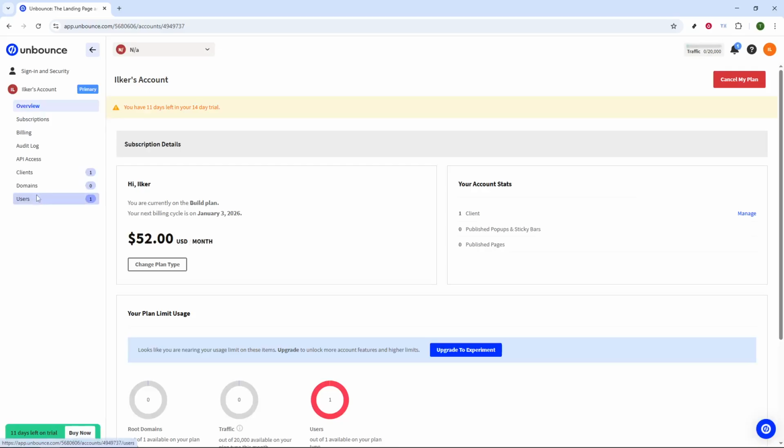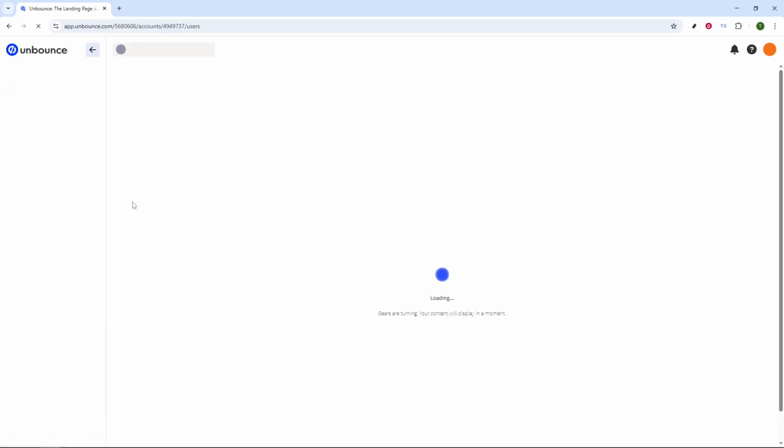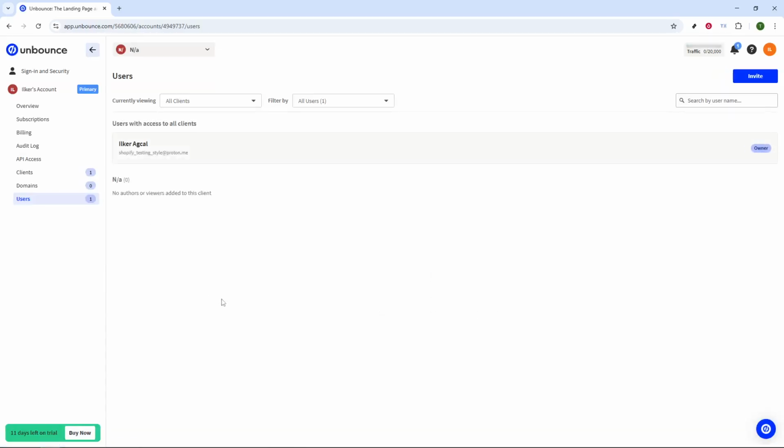This opens the Users page, which shows everyone who already has access, as well as any invitations that haven't been accepted yet. It's a helpful place to quickly confirm who's active and who's still pending.